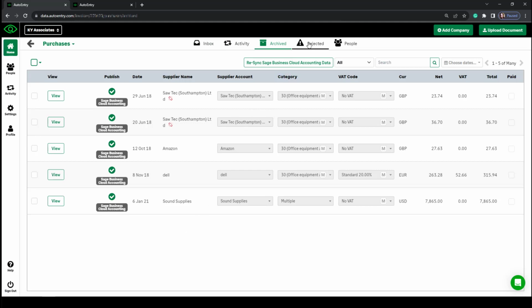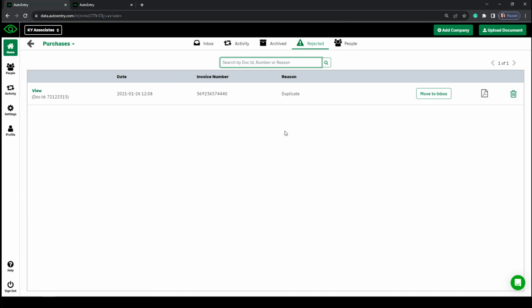The last folder here then is the rejected folder. So if any invoices are rejected, they'll just show up here. You'll get a reason why. And if for whatever reason this invoice shouldn't have been rejected, you can simply move it back to the inbox by clicking Move to Inbox here.